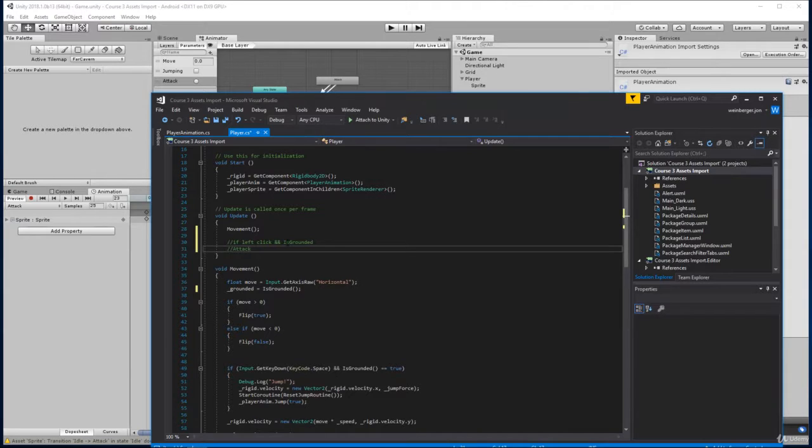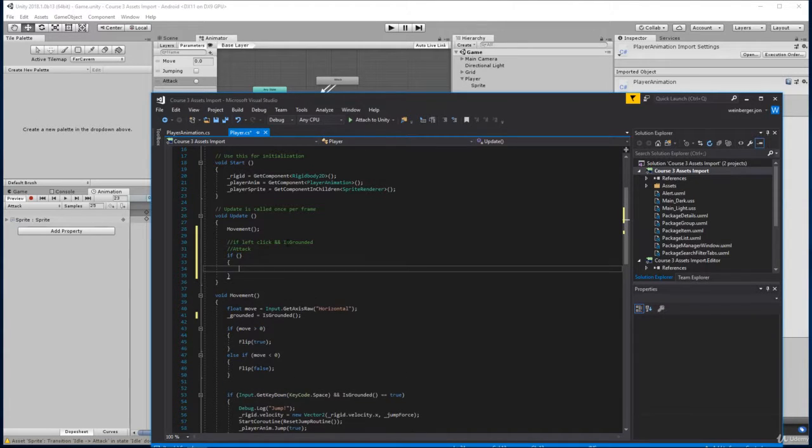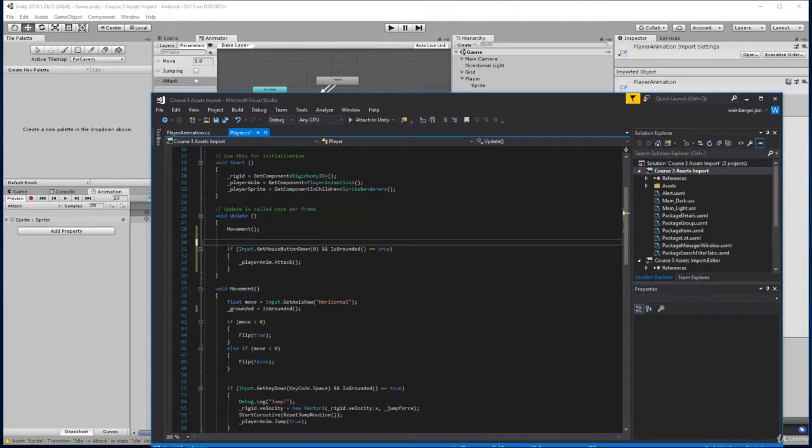So in here, when we left click, we have an if statement, if Input.GetMouseButtonDown, and 0 is for left click, and we want to make sure we're grounded. So if isGrounded, and it's a function, so if isGrounded equals true, then what do we want to do? Call the attack. So here we have playerAnim.Attack. Save this. We can delete our pseudocode here.